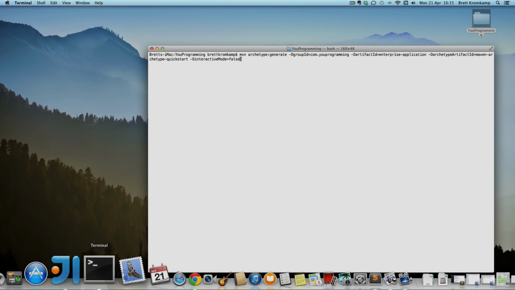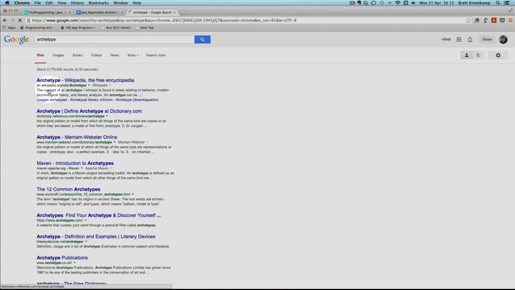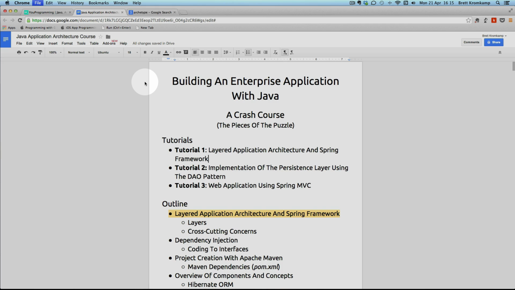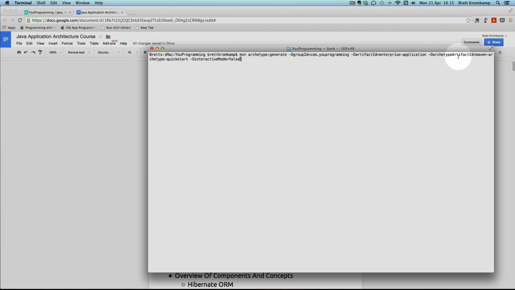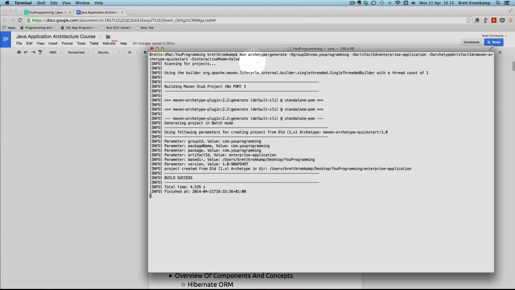Let me see if you pronounce it as archetype or archetype. I'm not sure. Never mind. I'll be using the Maven archetype quickstart to create this actual application. Here we go. It should only take a moment to actually create the project.